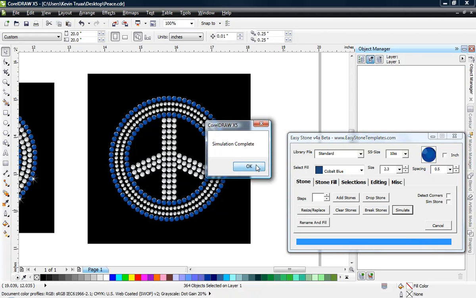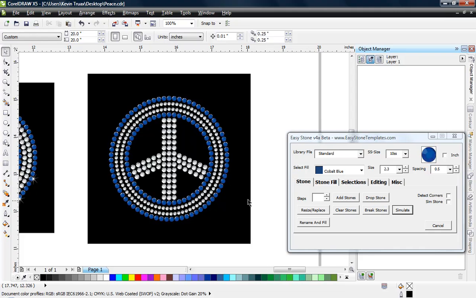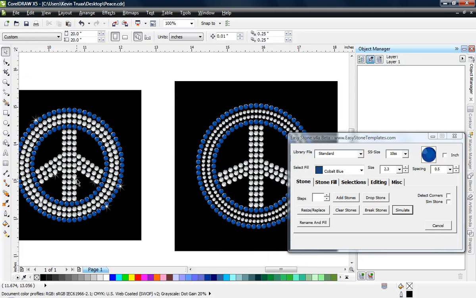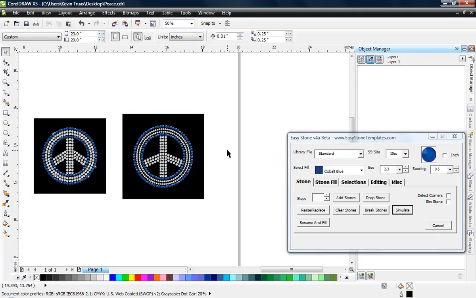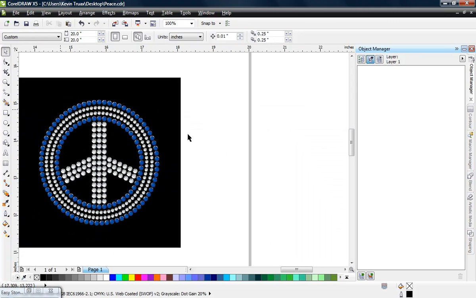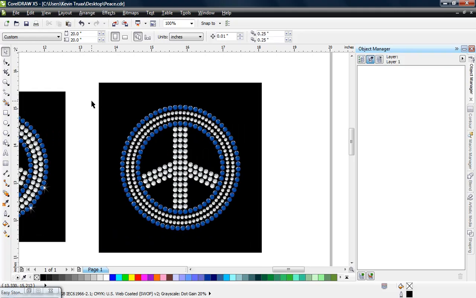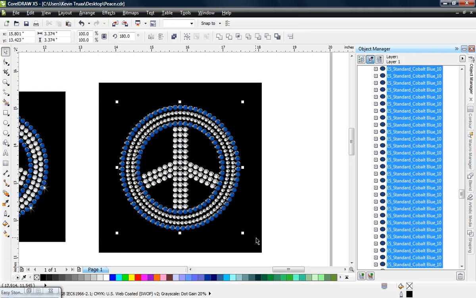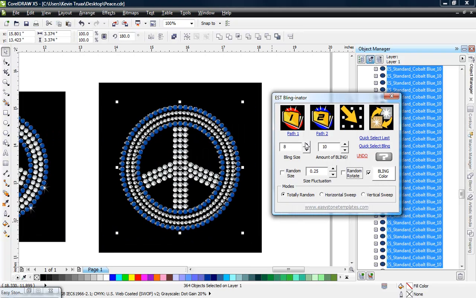Alright, so the simulation is now complete, and that gets us pretty much most of the way there. The only thing that we didn't do is we didn't add these little bling sparkles, so I'll show you how we did that. Let's go ahead and minimize Easy Stone for a moment. And to do that, we simply select all of our objects. I'm going to bring up my bling macro.